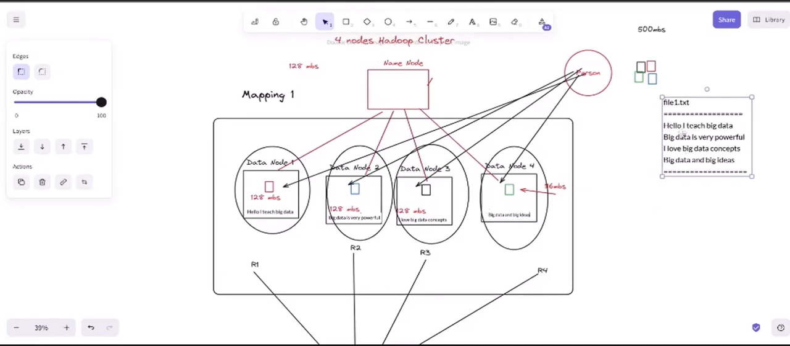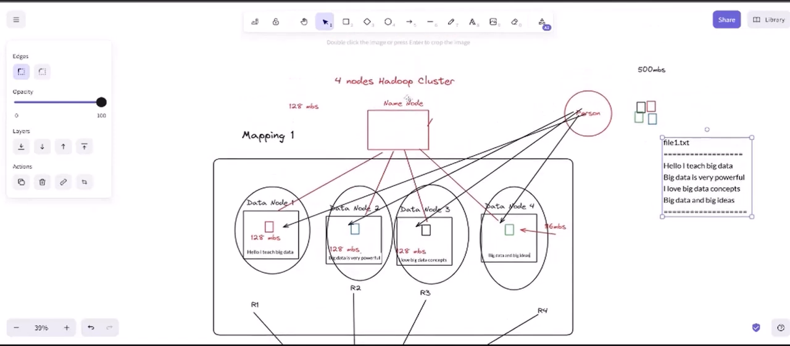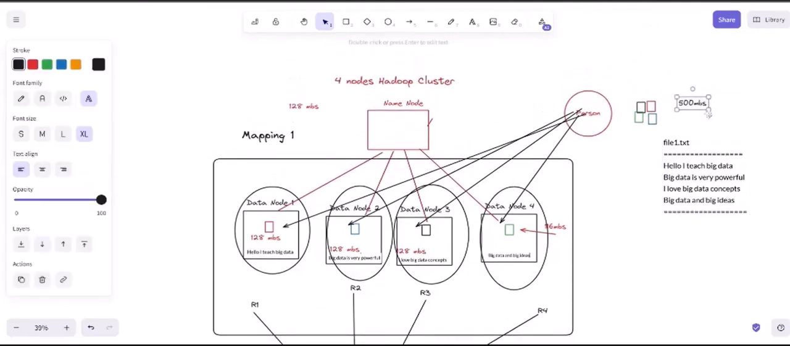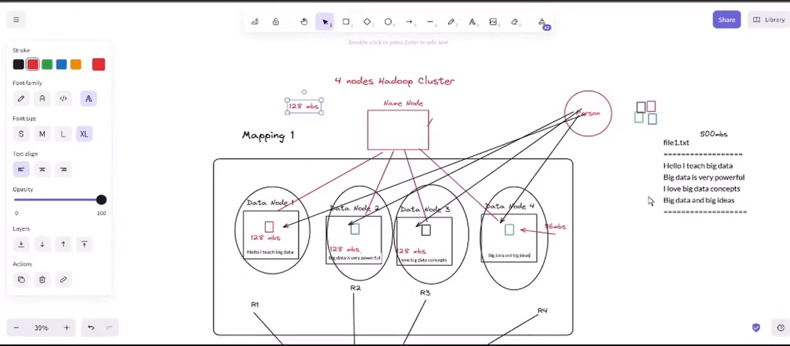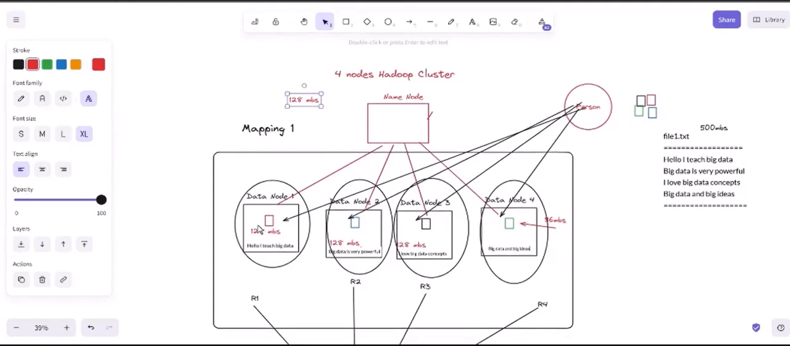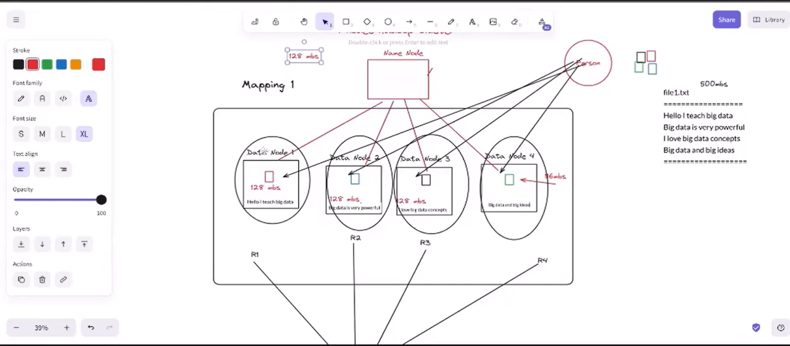For example, this is file 1. This has 4 lines. Suppose that this is a 500 MB file. According to the default block size, we have 4 blocks: block 1, block 2, block 3, and block 4. Each block has been saved in a single node: data node 1, data node 2, data node 3, and data node 4. Now this file has been saved in a distributed manner.